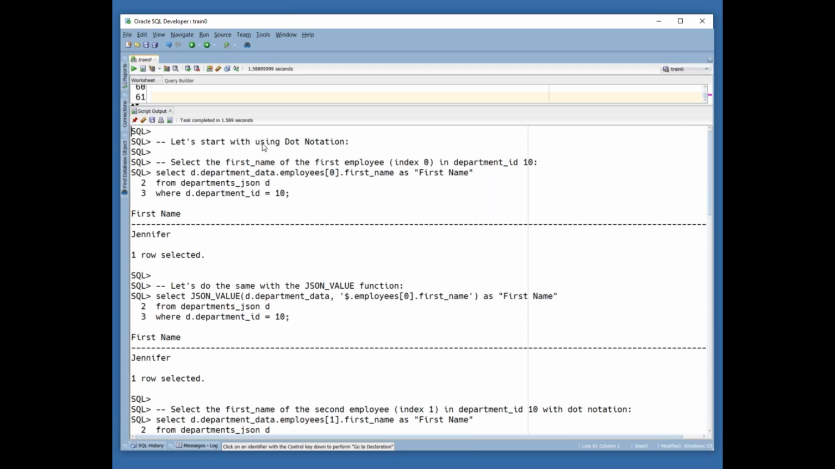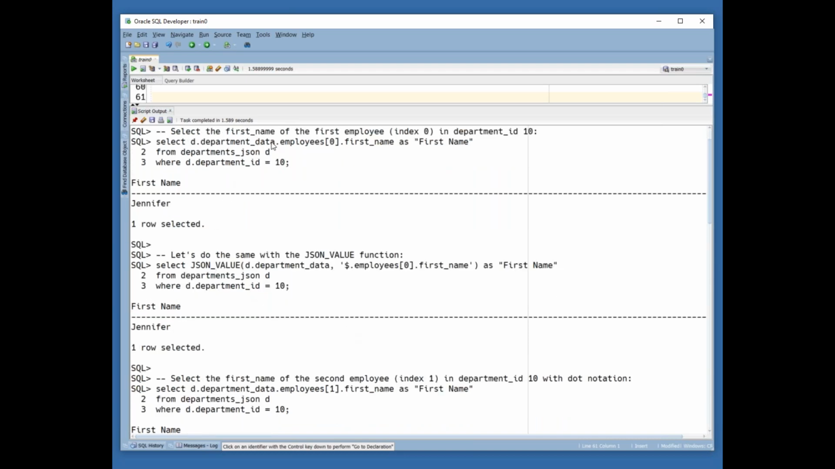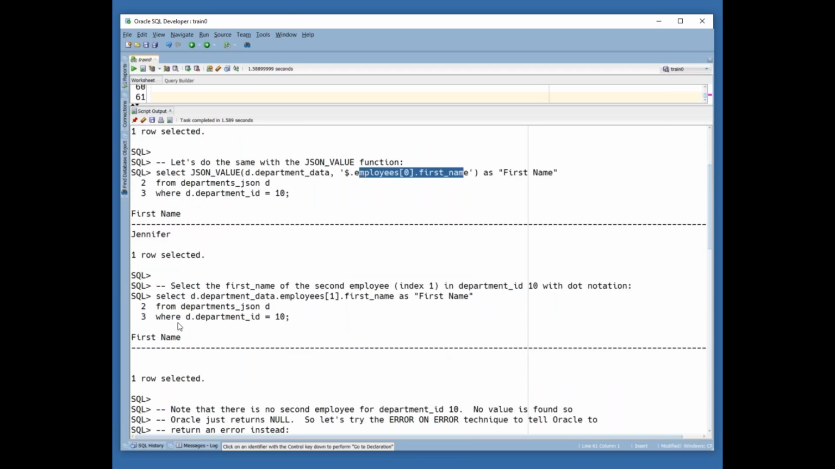Here I am selecting, this is using dot notation. We've learned that before. Employee sub-0 worked fine, gave me Jennifer. I can do the exact same thing as I did with dot notation with the JSON value function. Here's how I do it. JSON value, I say what column it's in. It's in the department data column, or I had the whole variable in there when it's not in a column. And then I have my JSON path expression. It starts with a $, dot, it's a character string, and then it drills down. It's the same drill down. Gives me Jennifer.